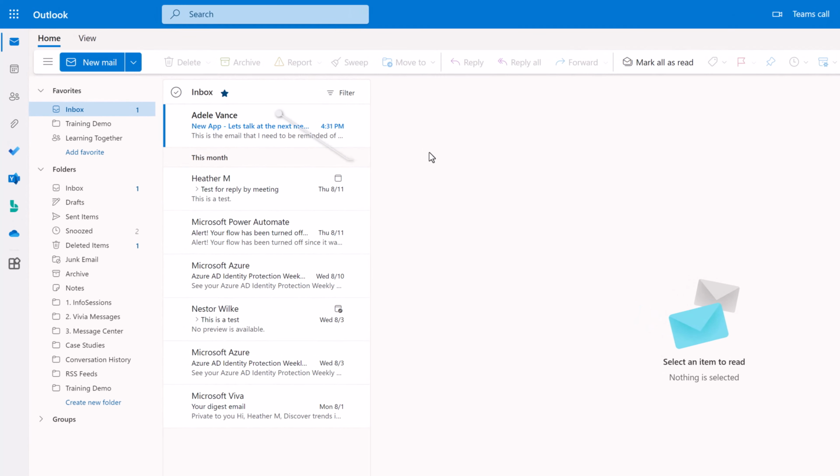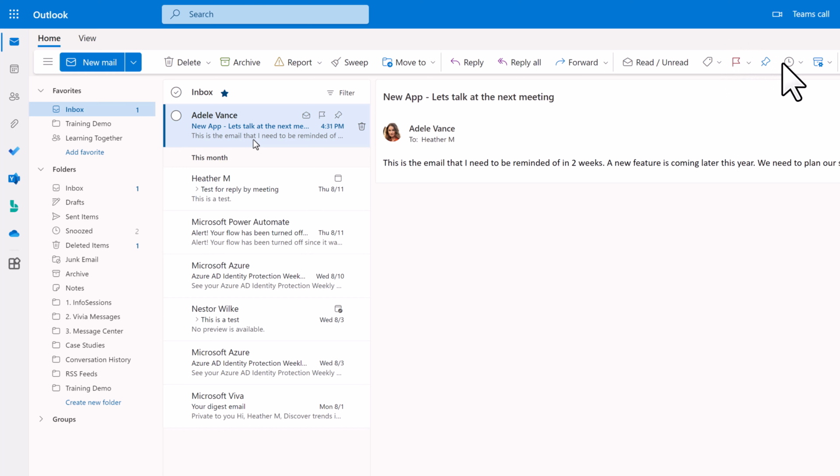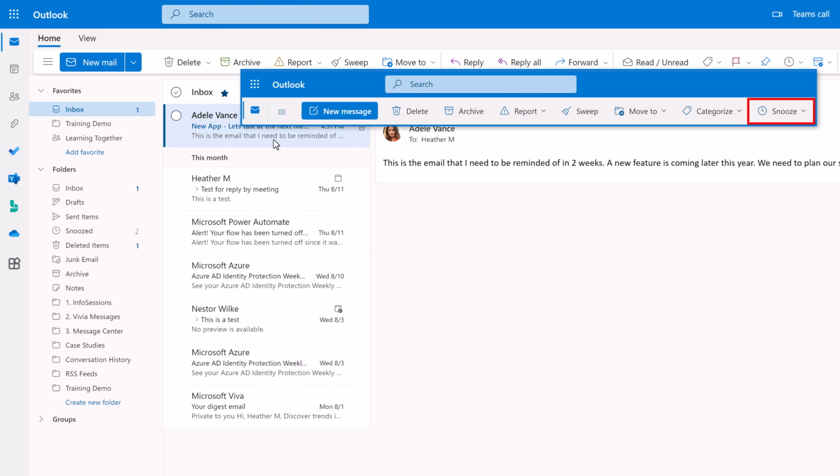I've navigated to my Outlook inbox and you can see an email from Adele that I want to be reminded of in 2 weeks. Select the email and choose Snooze from the toolbar. Now my inbox is on the Outlook beta, so it may look different than yours. Here is a screenshot of what your toolbar may look like. No matter which toolbar you have, the next steps will be the same regardless.